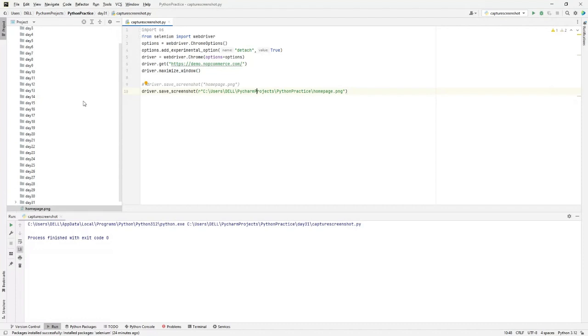So I need to capture that current working directory. For getting the current working directory, you have the OS library here. With the help of the OS library, you can get the current working directory, and in it, you can specify the file name along with the .png extension.